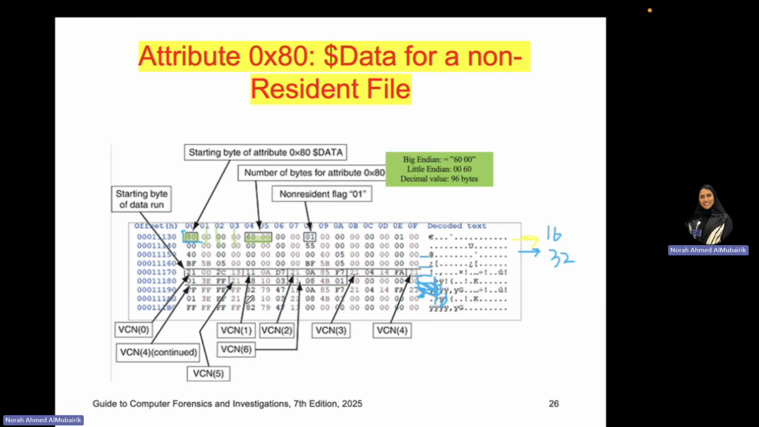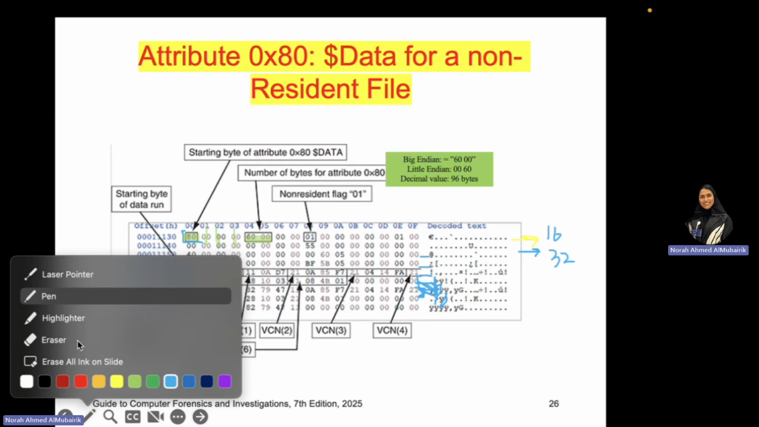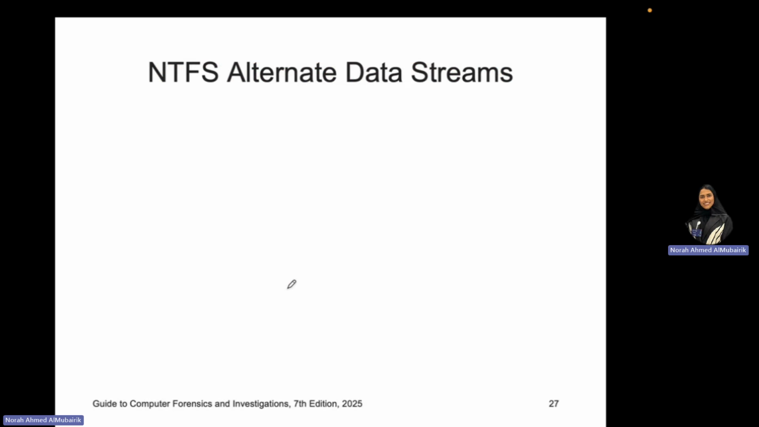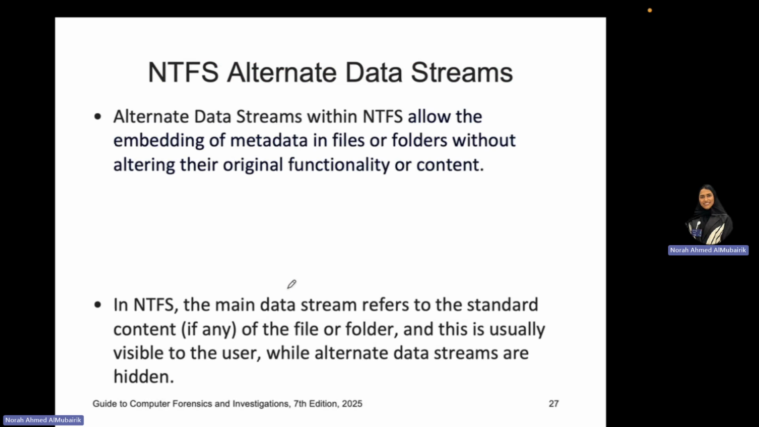Now after we know the size, we will ignore 2 bytes, and then we will see the residency flag. The residency flag is actually 01. 01 means the data is not resident, it does not exist here, but we can see something else called data runs. These data runs consist of several components. Each component consists of 3 components. I will explain this in upcoming slides.